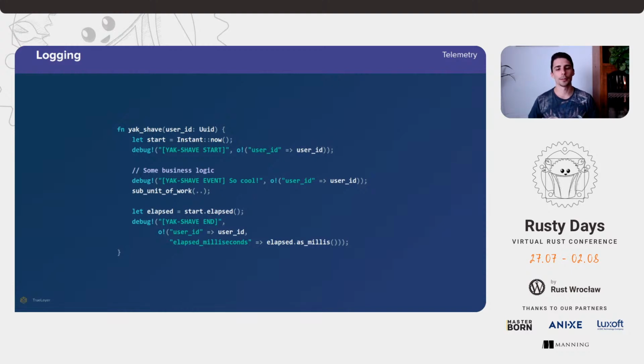So what are we trying to do here? What we're trying to do here is what we generally want to do in distributed applications. I want to know when something is beginning, I want to do some stuff, which might be composed of some subroutines, some subunits of work that might emit their own logs. And then you want to know when that thing has ended. And given that we're shaving the yak on behalf of somebody else, taking this user ID, I want the user ID to be associated to every log line. And I also want to capture how long the whole operation took, so I want to capture that elapsed milliseconds at the bottom.